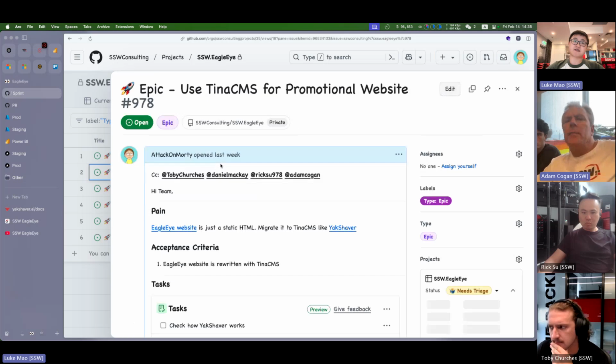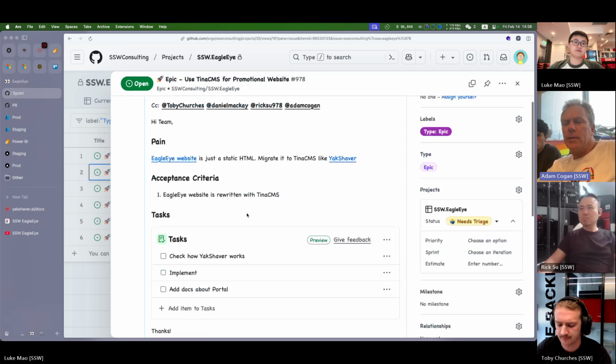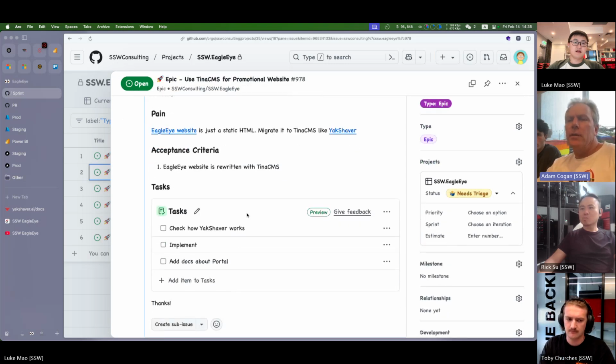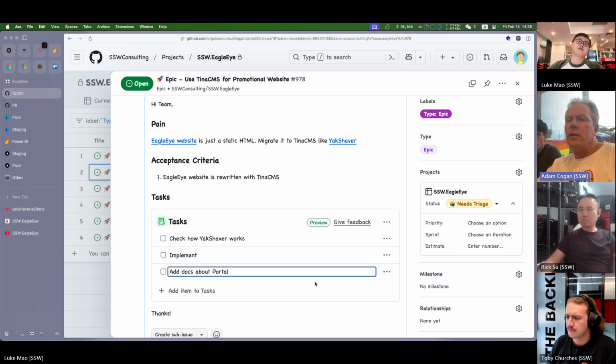Use Tina CMS. We are going to add more docs. Where does it say that you're going to get a /docs the same as Yakshaver? Add docs, it's right there. Just put in brackets: consistent with Yakshaver.ai. Beautiful. Perfect.